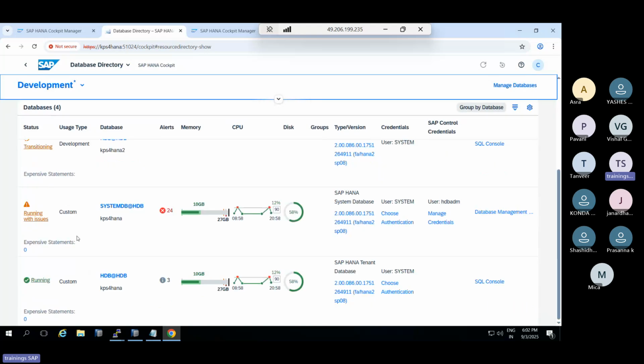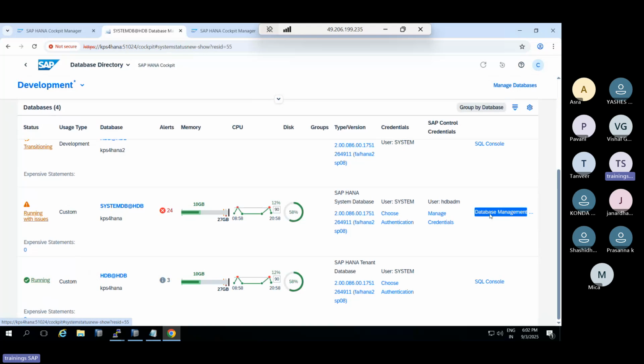So you can see, suppose if you want to stop or start something, there are some 24 open alerts, high priority alerts, memory utilization, CPU utilization, all the information here, right? You can connect to the system, you can connect to the database, or you can also go to database management here.